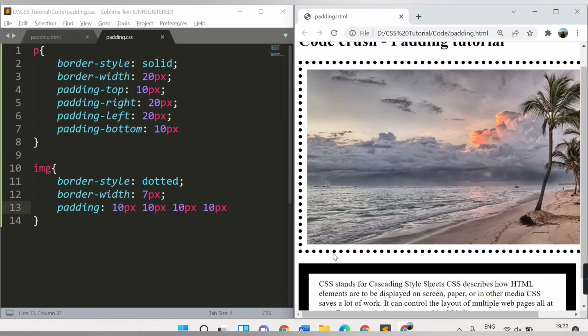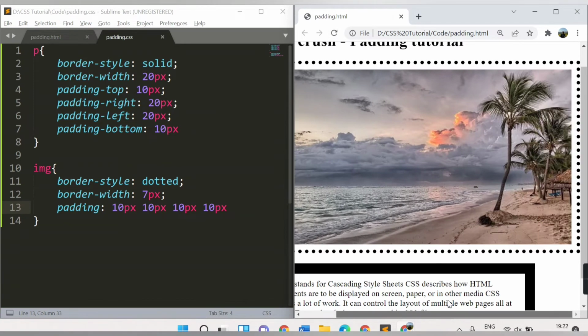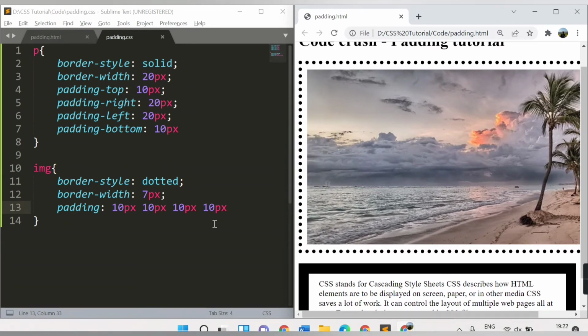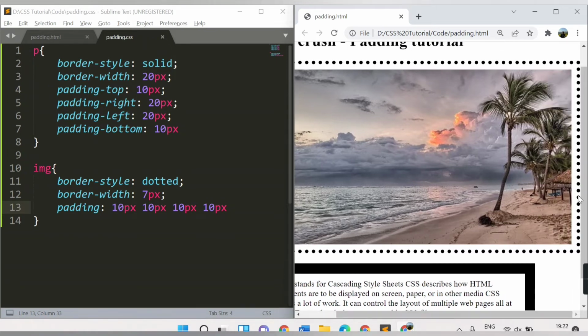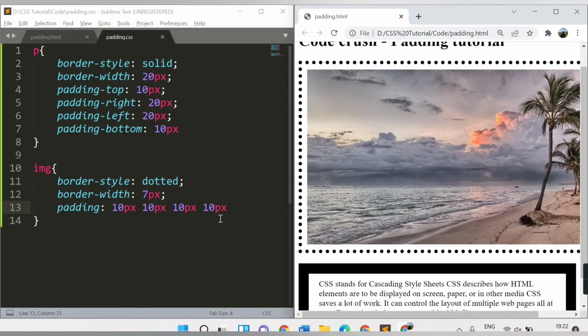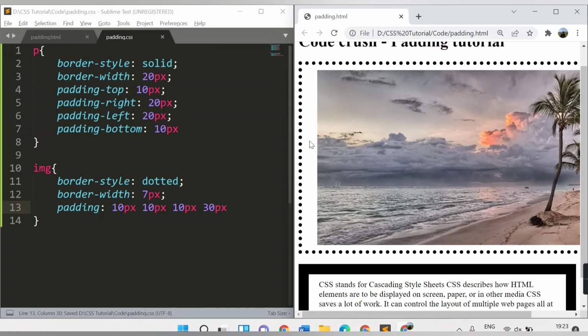So see, 10 pixel is applied here, space is getting generated. So how is it getting applied? It's basically applied the property in a clockwise way. So first one is applied to the top, which is 10 pixel, then towards the right. So all these properties are 10 pixel. After that to the bottom, and in the last it will apply to the left one. So if I change here, let's say 30, the left one will get the space 30 pixel. So see, 30 pixel is getting generated.